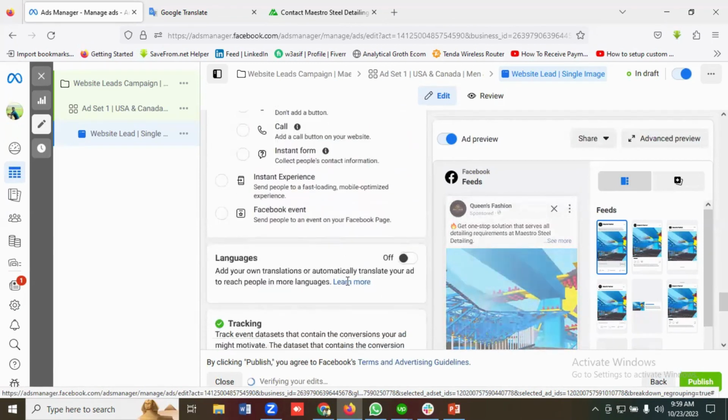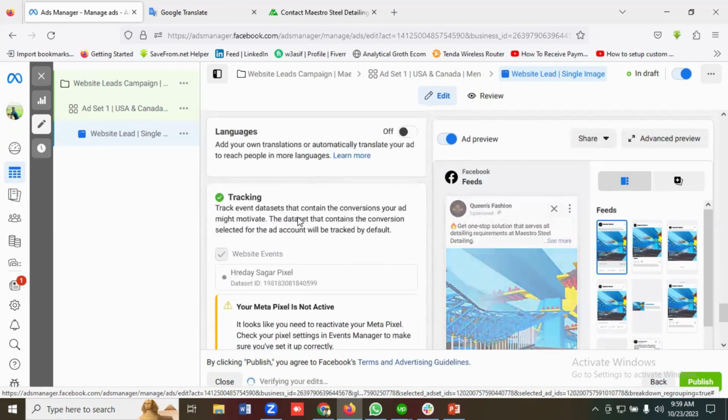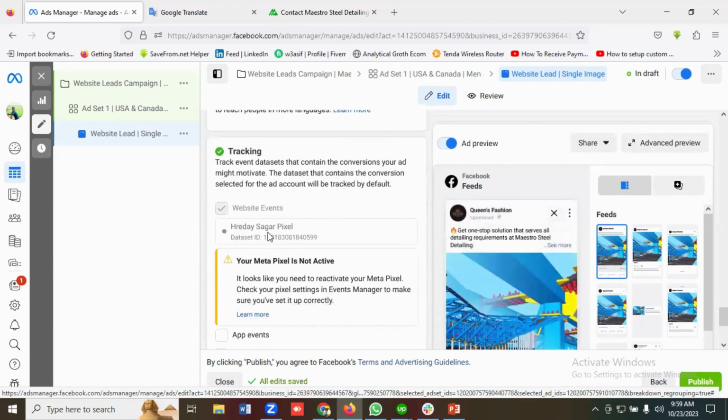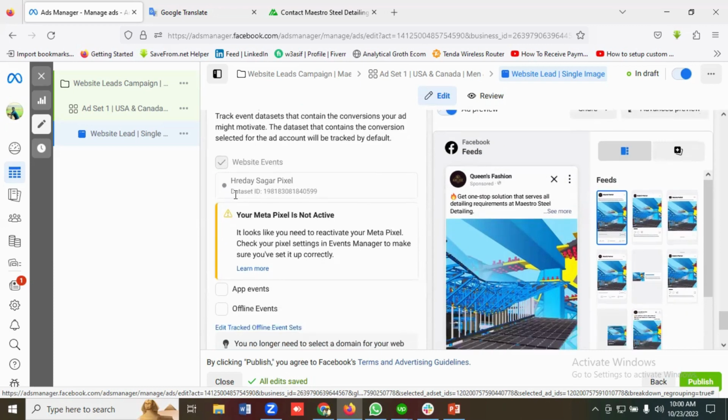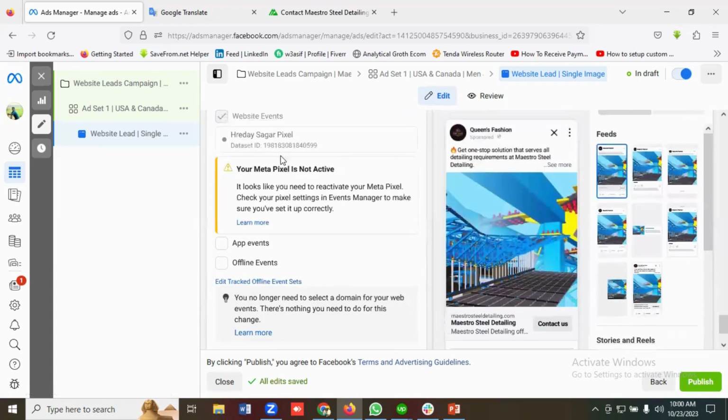Then you need to select Facebook Pixel ID. So this is a dummy account. That's why the pixel is not active over here. Okay, so I would strongly suggest you to use Pixel over here. As I already told you, this is a dummy account and I'm showing you for demonstration purposes. That's why the Pixel is not active over here. So make sure your Pixel is active when you create the campaign.